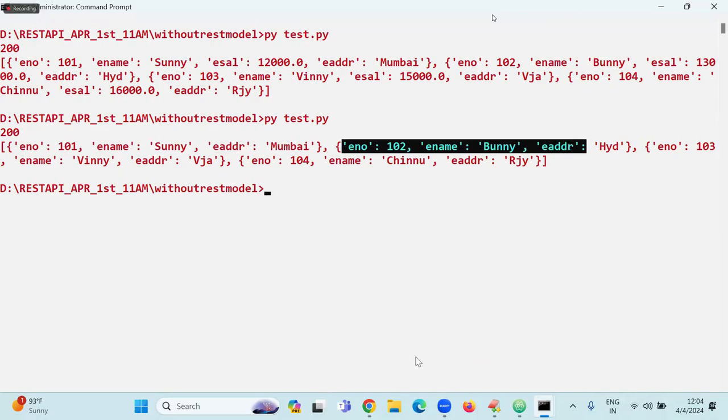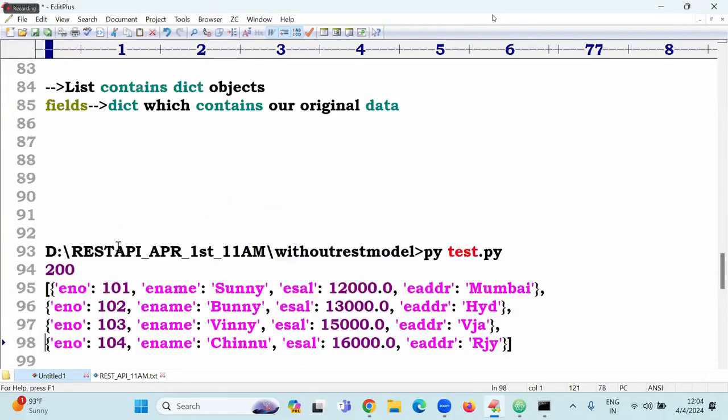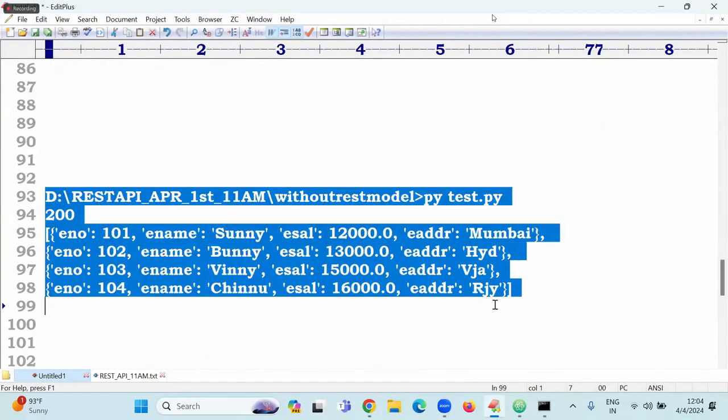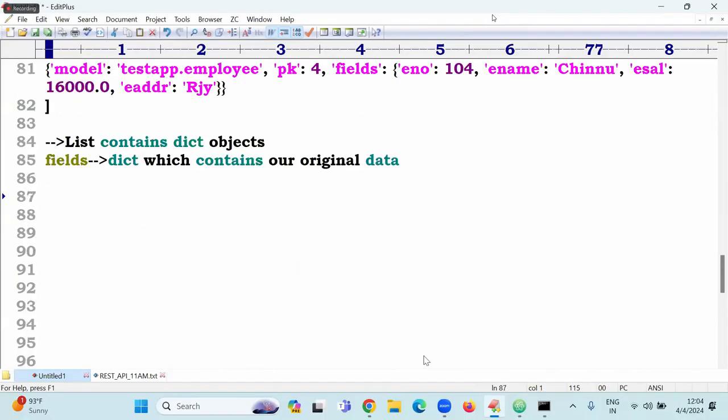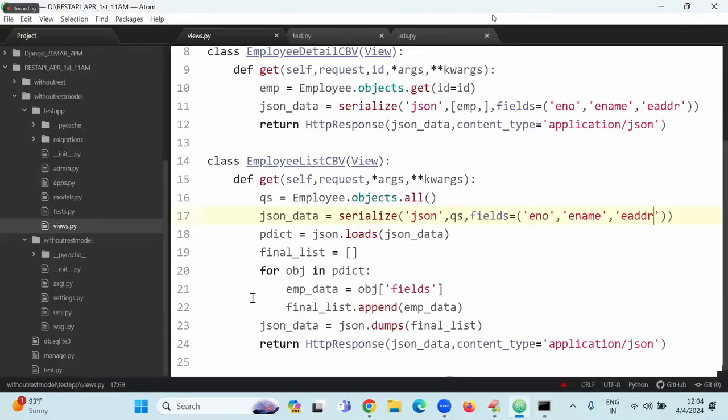So like that you have to remove your data. So a list contains dictionary objects. From the dictionary I want to read the data. You have to write this logic.